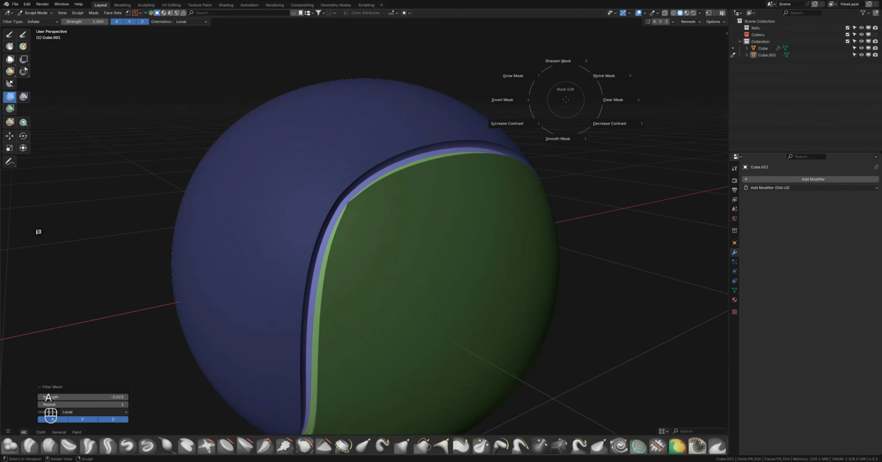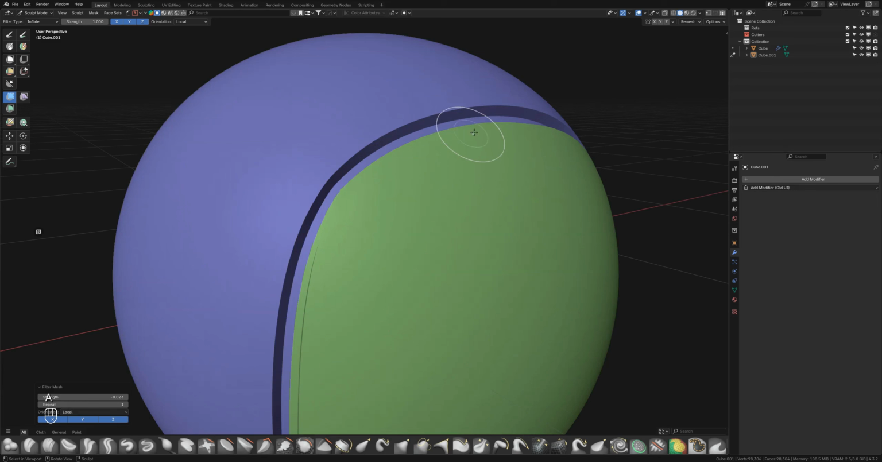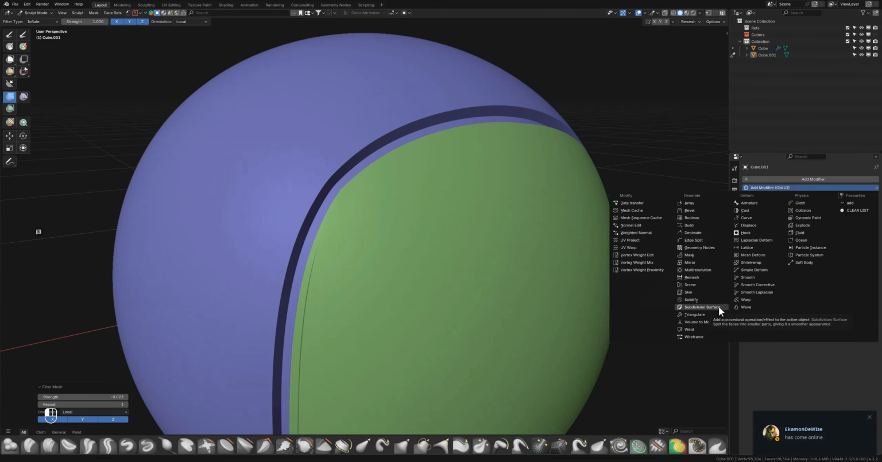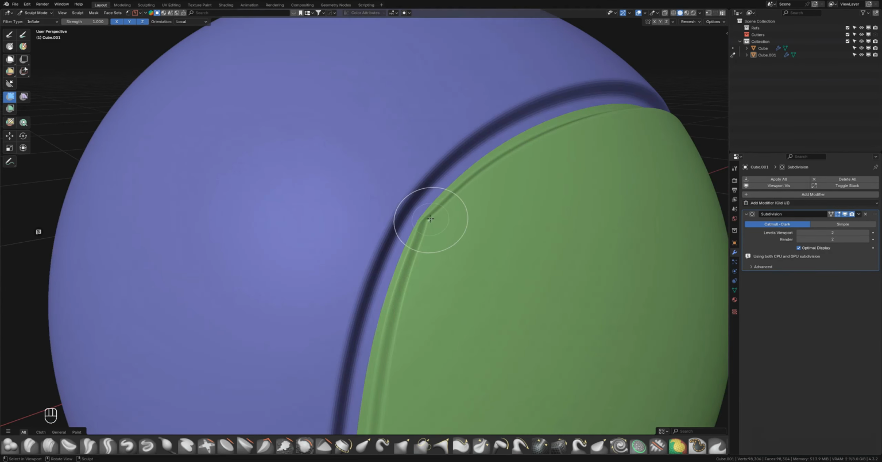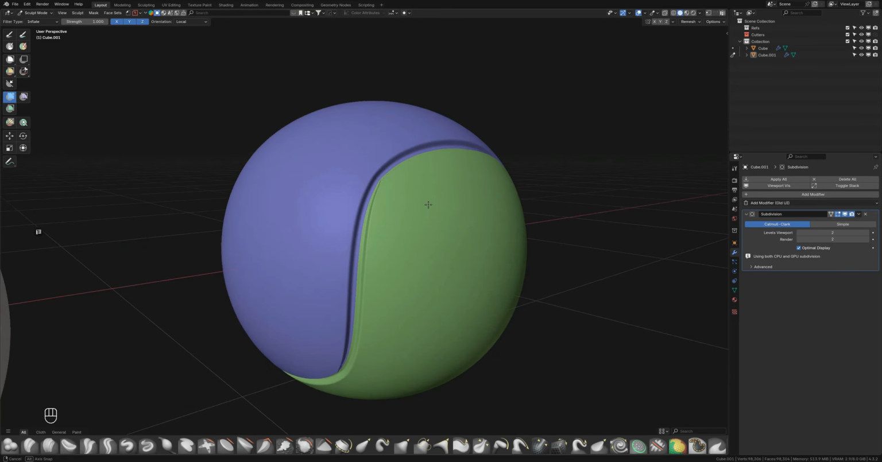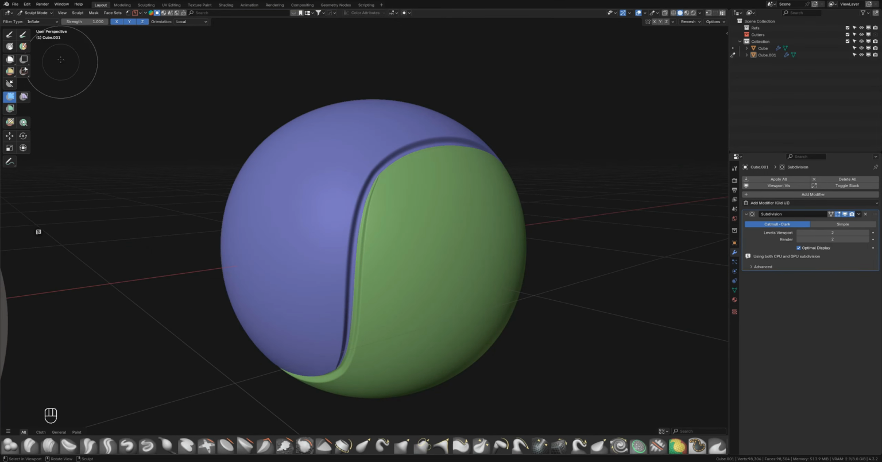And at this point you press A and clear mask, and you can work with this if you add a subdivision surface, and there we go. Now there's a little bit of pinching, this is because of the wireframe and the topology, and I'm going to show you a method using Quadriflow how to get good edge flow. So at this point you can continue with this thing, but I'm going to show you a different method.